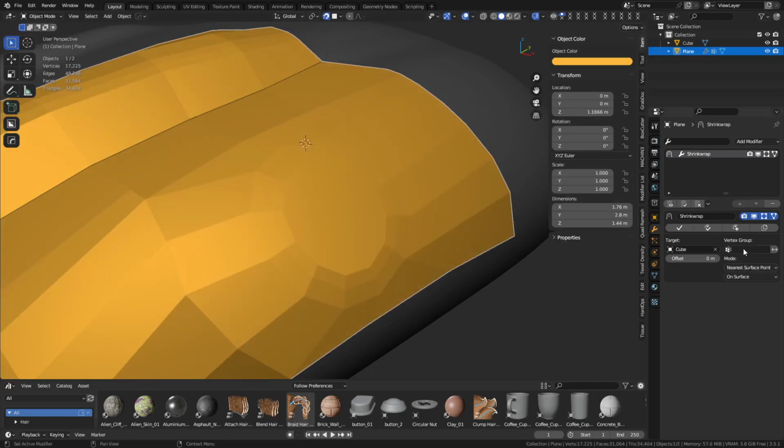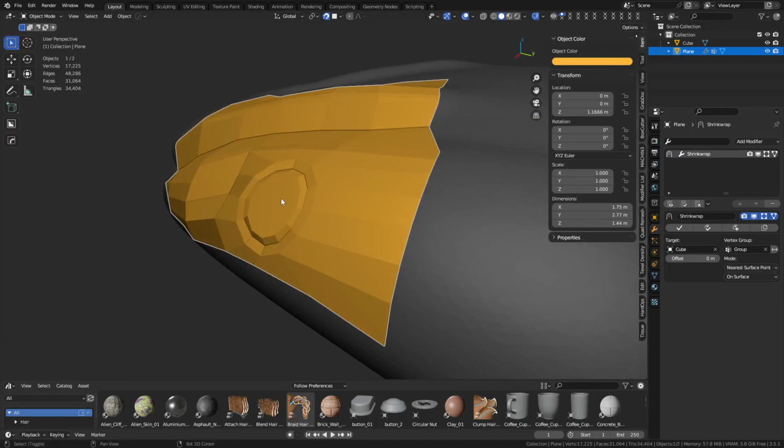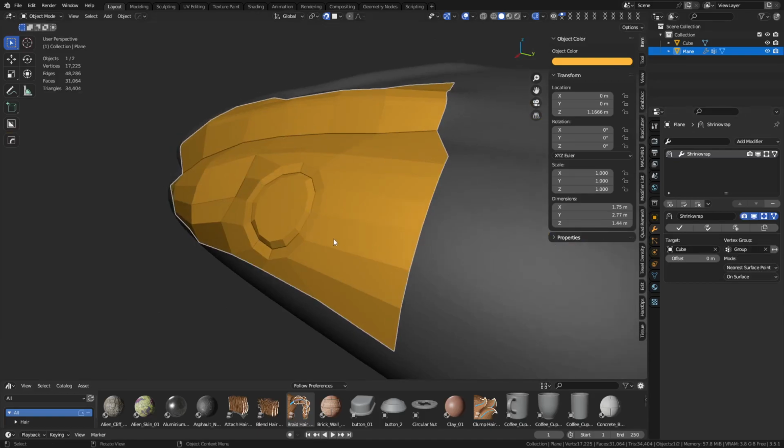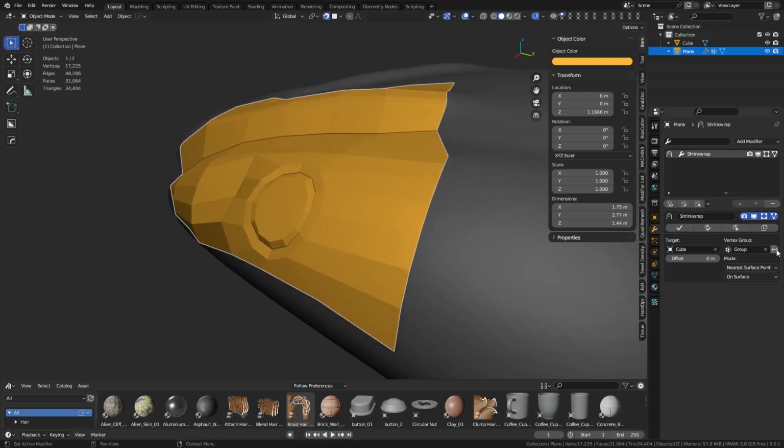The reason why is because we have to come to the modifier, hit vertex group, and click it. Okay. Now you can see there's some kind of result going on here, but we want to switch it because it's actually the wrong way around right now. If you see, the only thing shrink wrapping is that little piece in the middle. We want to switch it with this little button that inverts it.